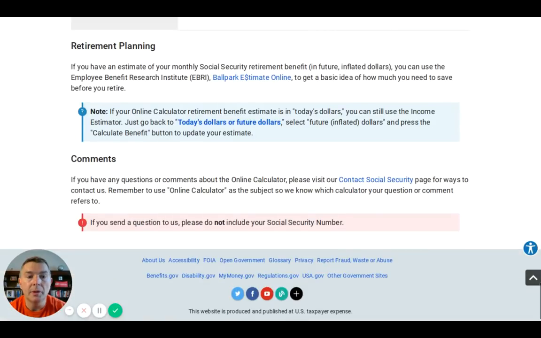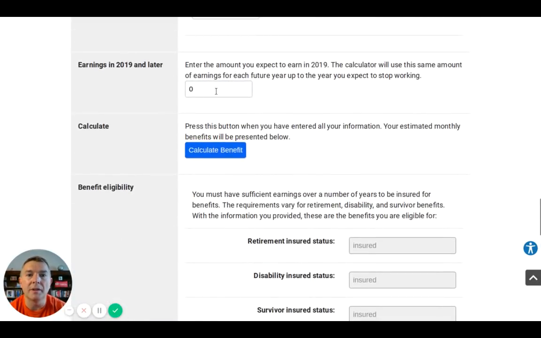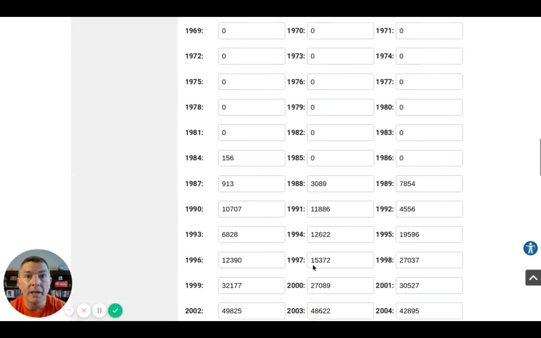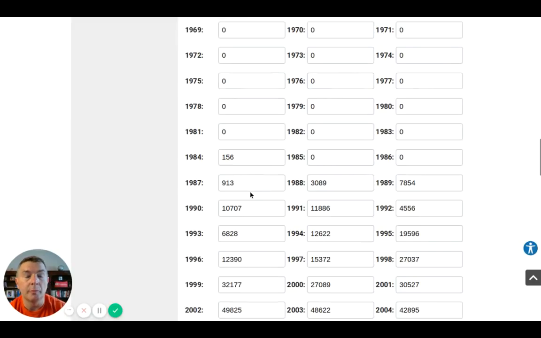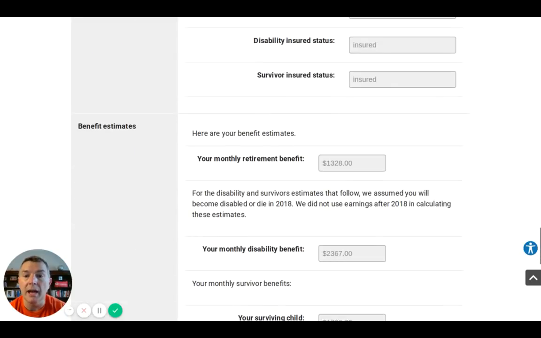Now let's do this. I'm just curious. I say, okay, I am going to make $50,000 a year going forward. Let's calculate it now. Because what's going to happen is we're going to take some of those years of $50,000 and replace the years I was making goose eggs, and we're going to replace some of these lower years with $50,000 as well. So let's see what we got.